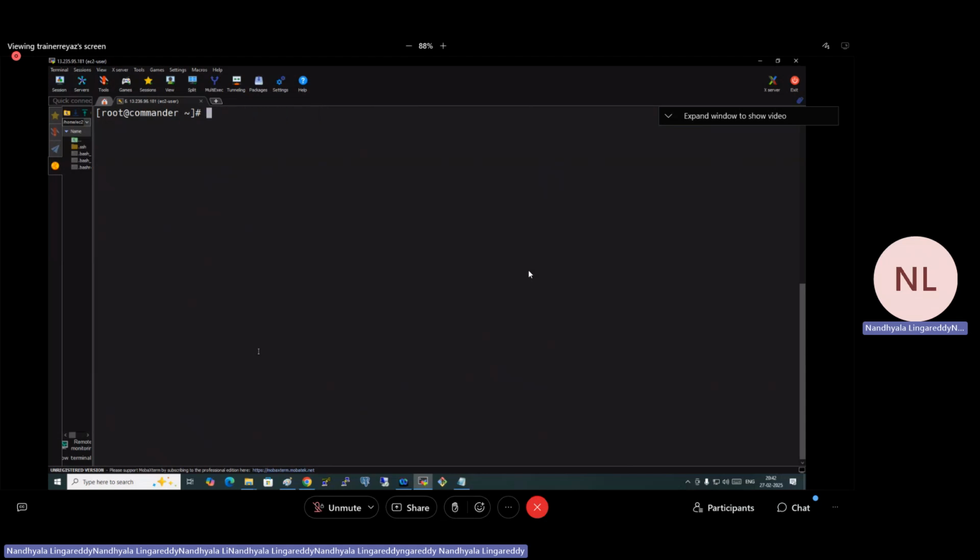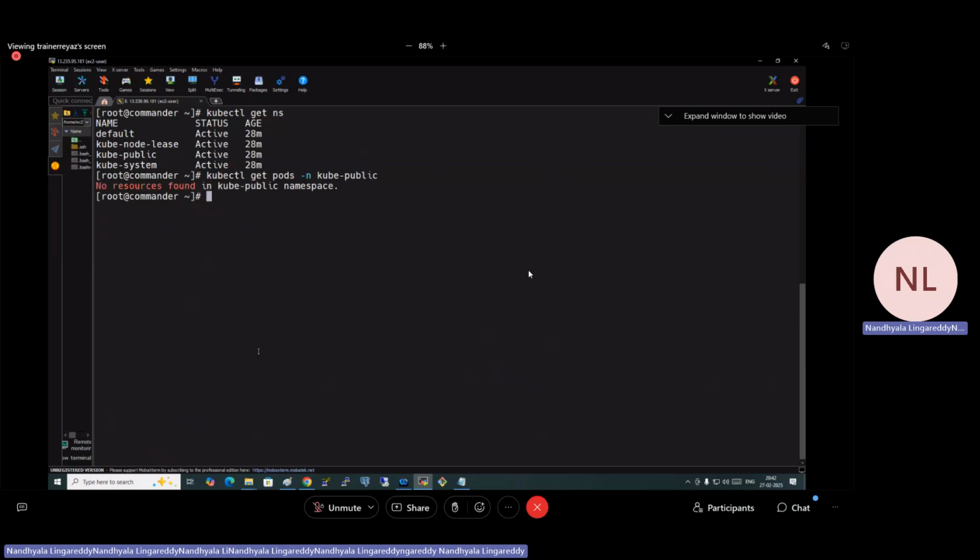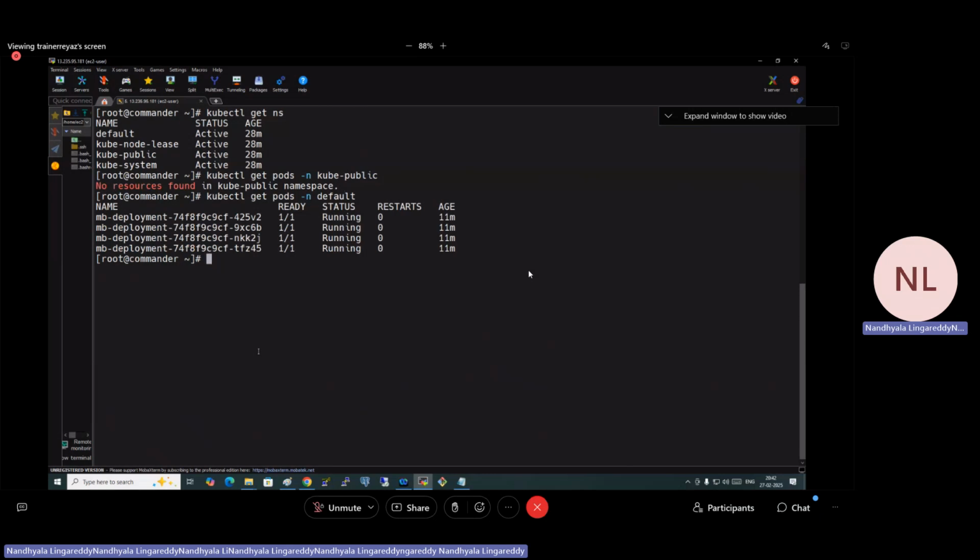Okay, first of all, can you tell me how to list the namespaces? kubectl get ns. And now tell me, kubectl get pods hyphen n. Which namespace do you want? Kube public. By default, there will not be anything inside it. Let's see. What does it say? No resources found in kube-public. Should we go with the default? These pods are there in default.